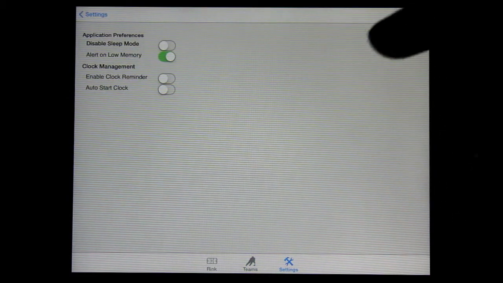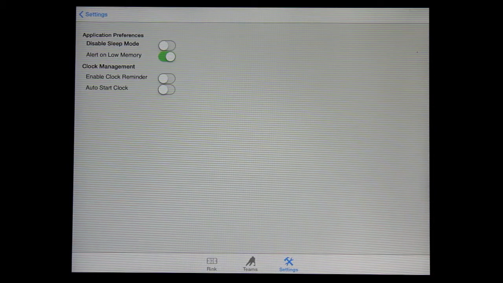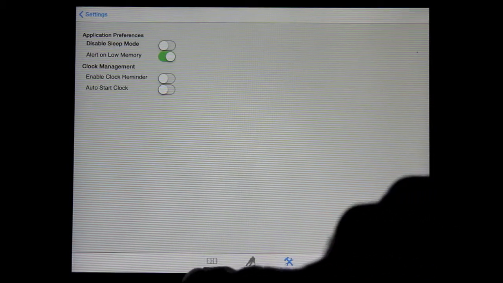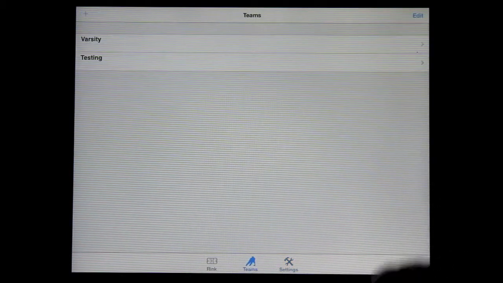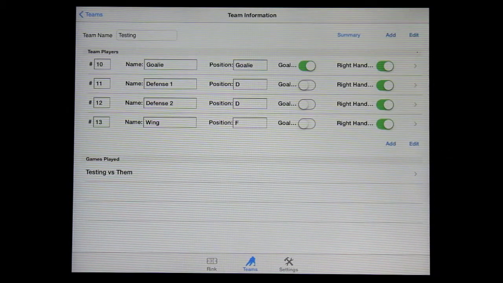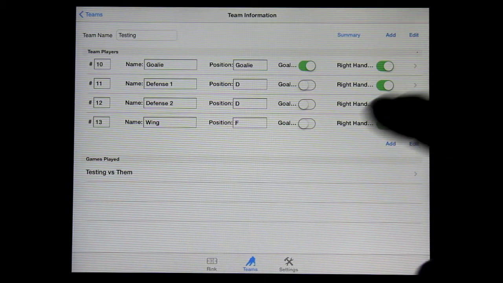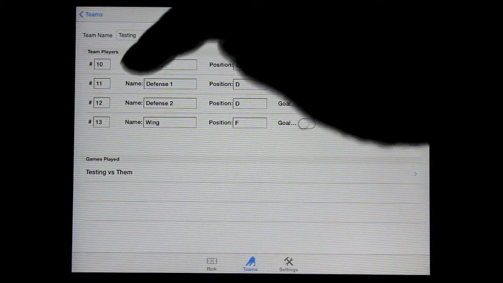Things like, do you want to auto start the clock? Do you want to disable sleep mode? Do you want to enable alerts on low memory, that kind of stuff, so you sort of know what's going on. Go ahead and jump back over here and go on to the team section. I'm going to click on the testing one here. You can see one here that I've already filled out, set of users, everything here tap selectable.